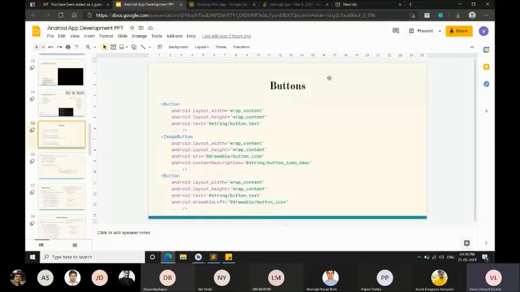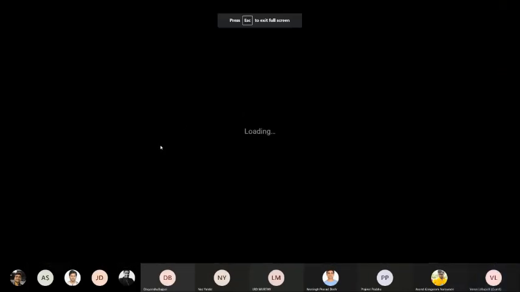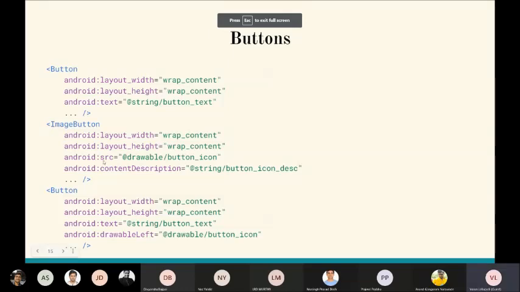So you just have to mention the source of it. SRC is nothing but the source. In the drawable folder, just give the name of the button. That's enough. That is image button. It's done. So how to react to this event is, as one of our friends has asked, just go to the on click, and in the on click, give the function name. That function will do whatever is necessary.